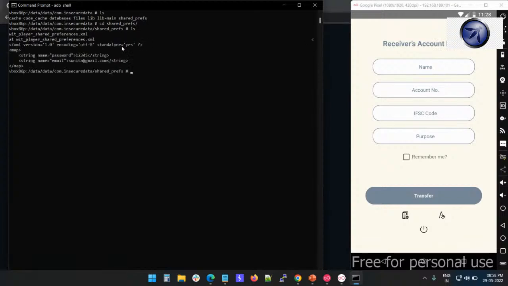Okay, so now you can see we have a password, and the password is in simple text, right? This is not right. And here is another string which has the email, which I used at login time. Okay, so that's how things are working.